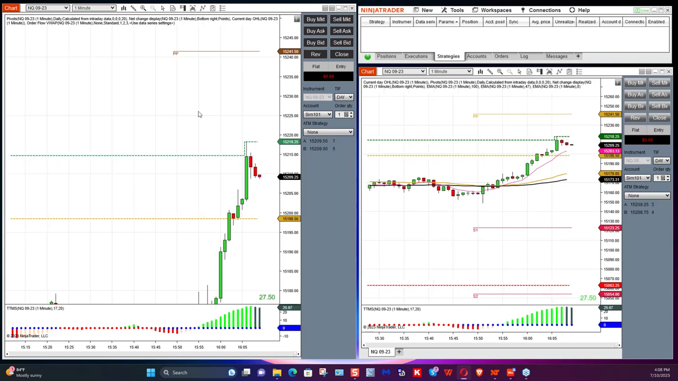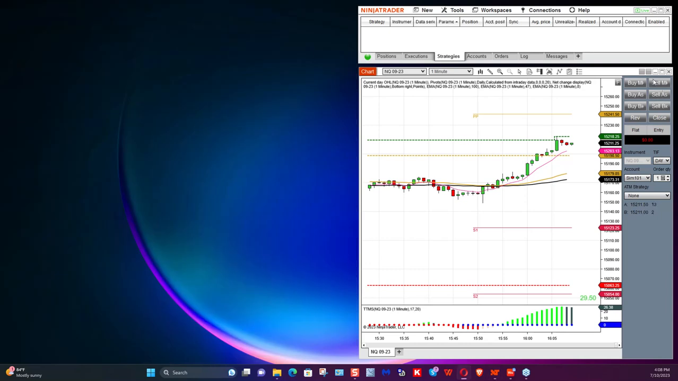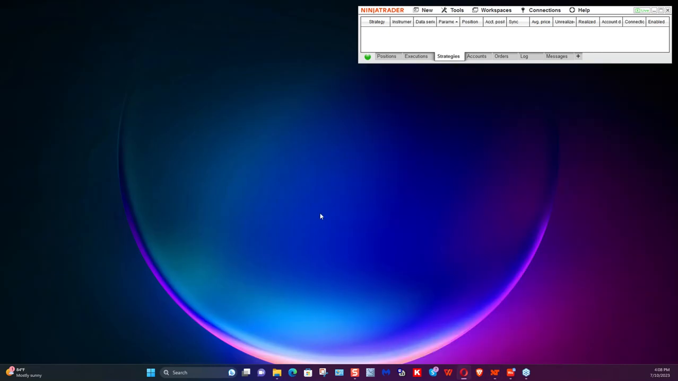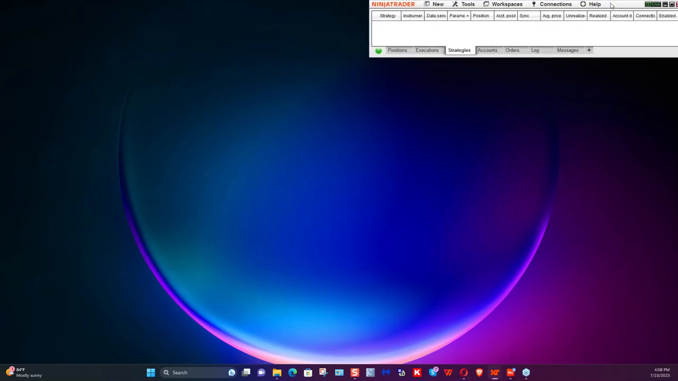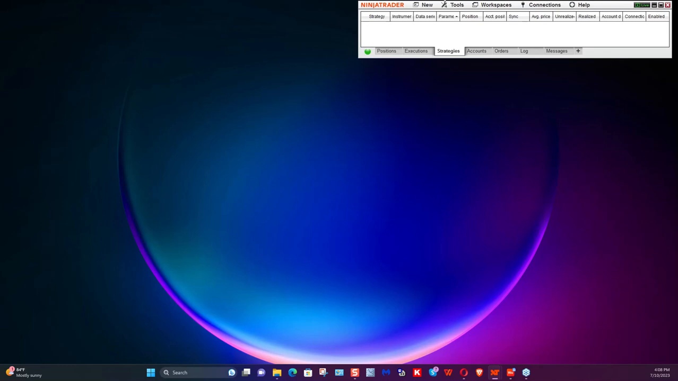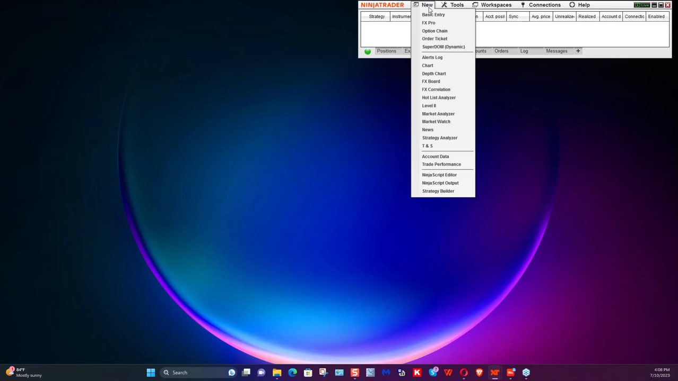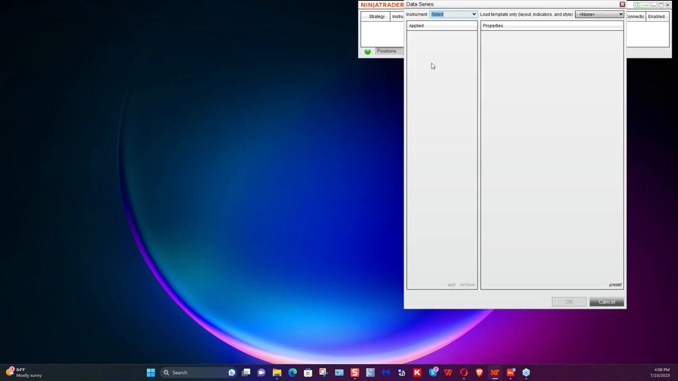How I set up my charts from scratch. And this is literally about 8 minutes. It's very, very simple. So when you first boot up NinjaTrader, it usually just looks like your control center. You get your control center, you go to New, and you click on Chart, and then Instrument Select.